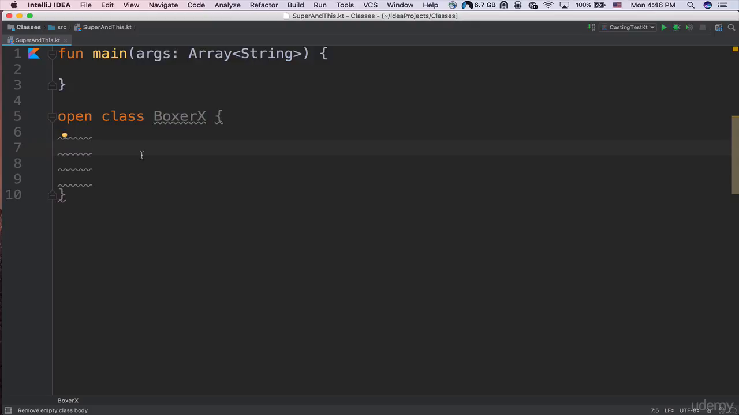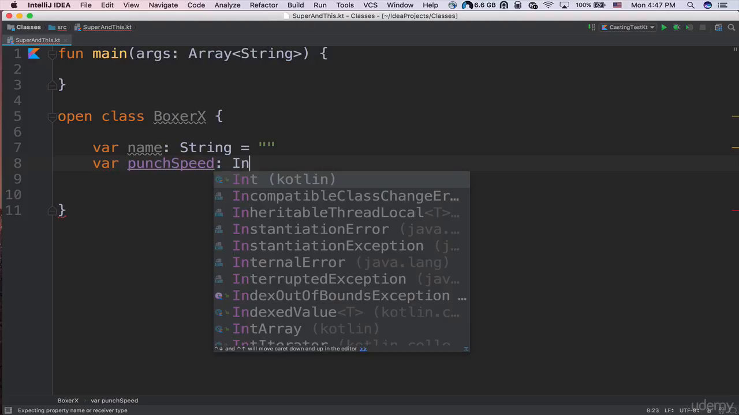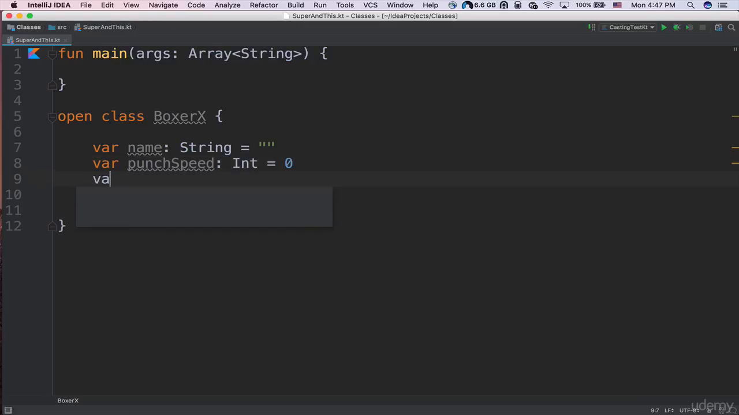So now inside this class, I can create some instance variables. I can say, for example, var name: String = "", and here we can say, for example, var speed or punch speed: Int = 0, var punchPower: Int = 0. So these are the instance variables of this BoxerX class.